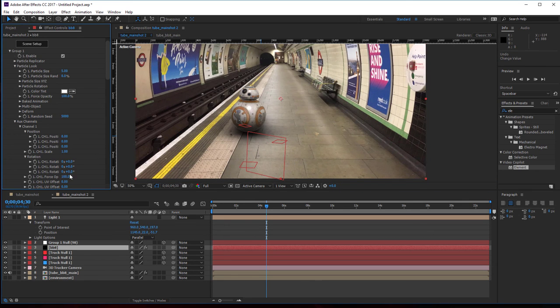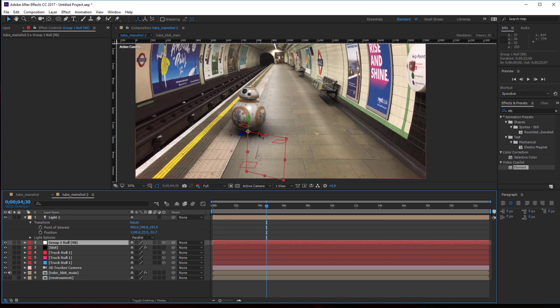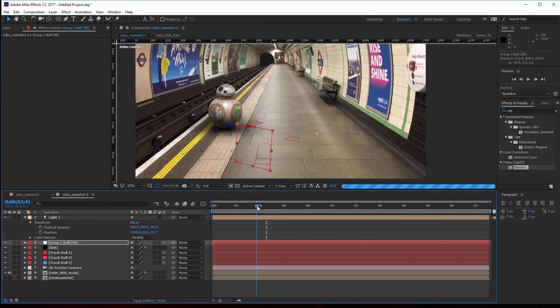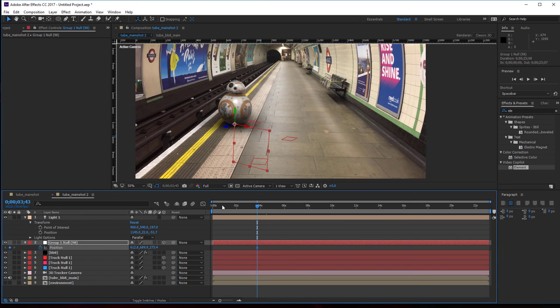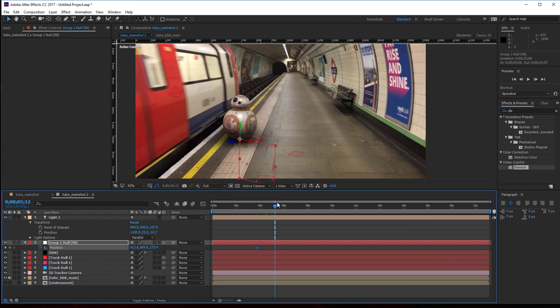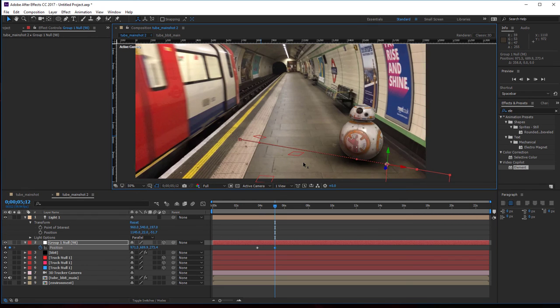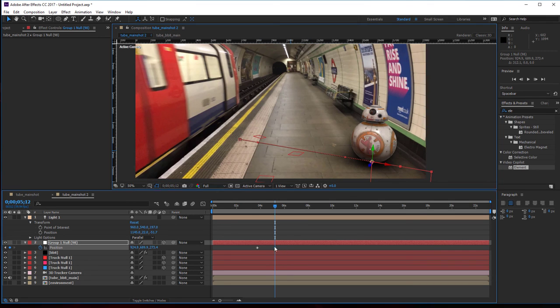So if we were to animate BB8 from here, let's get a position down there, position there, move across a few frames, bring him over this side because he's scared of the incoming train. He's not seen many trains before. I fully understand, they're pretty scary things.